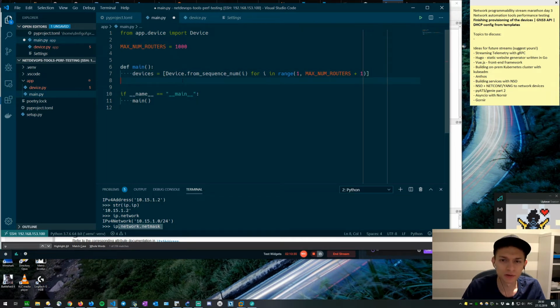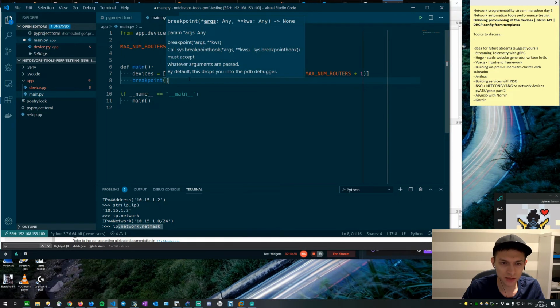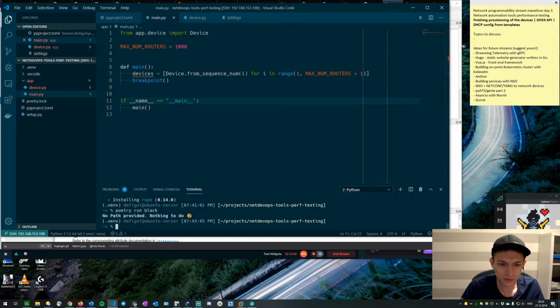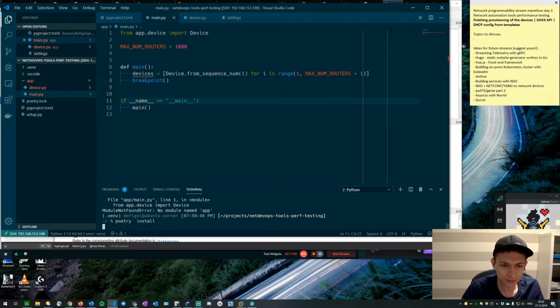Right. So I have devices here, and let's put the breakpoint here so we can explore that in the CLI. Okay, cool. I think we are ready to go. I can say poetry run python app main py. I think I need to say poetry install.